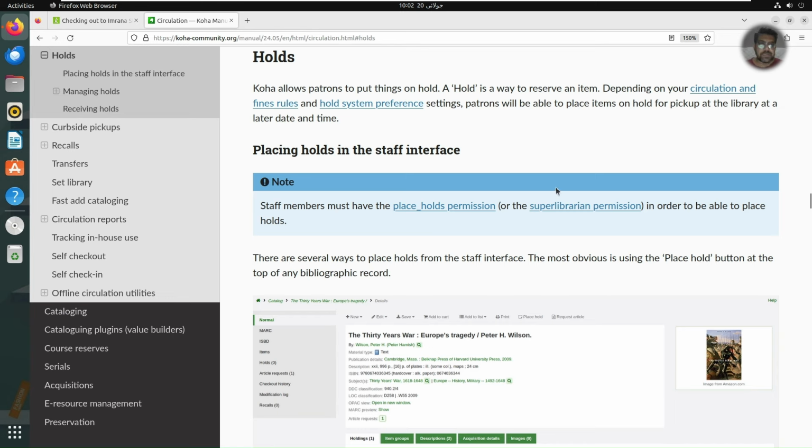Holds is something to reserve an item for the patron. You can reserve or you can allow your patron to place holds on their own. So you need to set the global system preferences for that particular permission. If you are a staff member and you are allowed to place holds, or you are a super librarian, then you can perform this function.